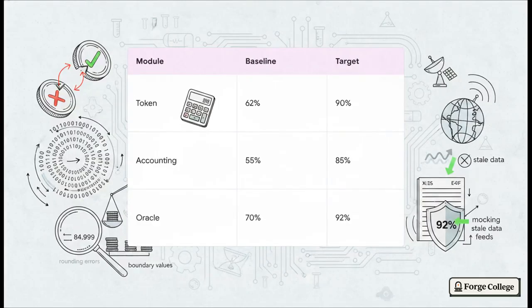And here is where the rubber really meets the road. We need some concrete, measurable targets for our critical modules. Take our token module, for instance. We need to bump that from a baseline of 62% up to a really solid 90%, and we'll do that by adding failure branches. Then we've got accounting, which needs to jump from 55% to 85%, and our Oracle module, we absolutely need to boost that from 70 up to a rock-solid 92% by deliberately mocking stale data feeds. You see, we aren't just guessing here, we have a very clear, numerical mission to hit for our capstone deliverable.